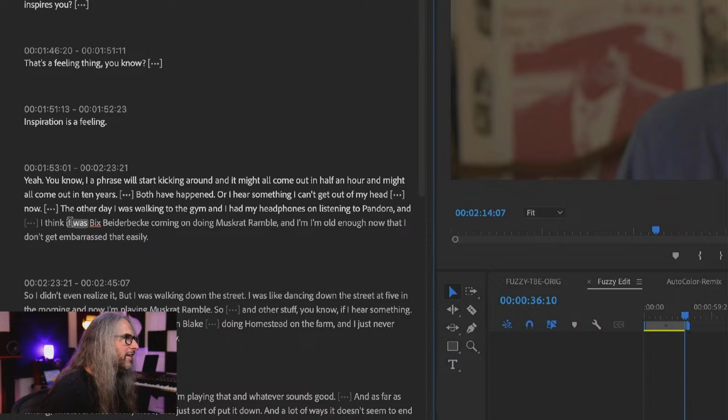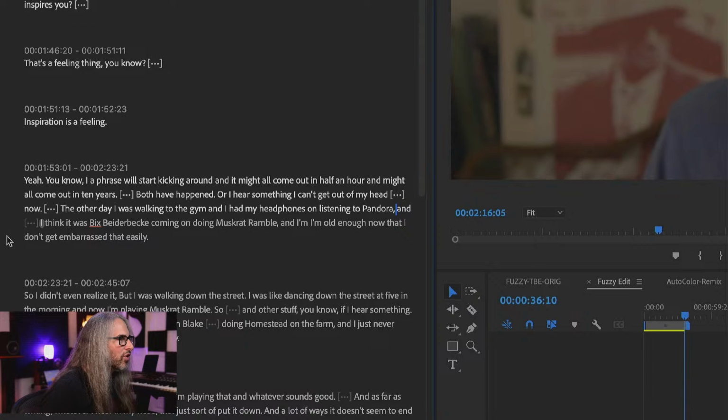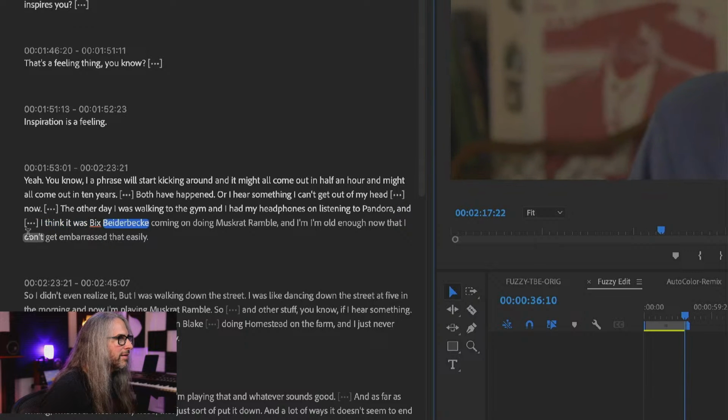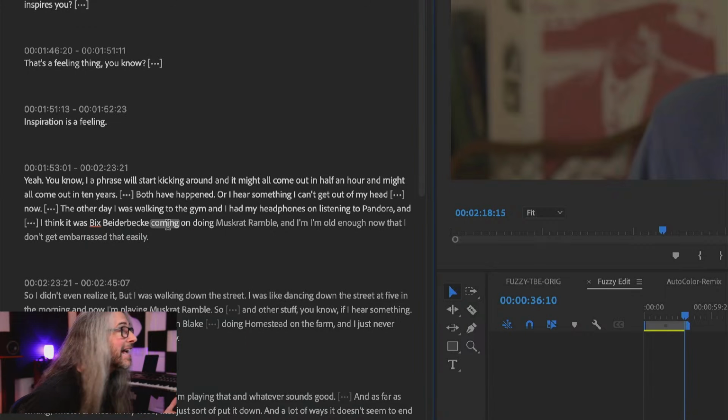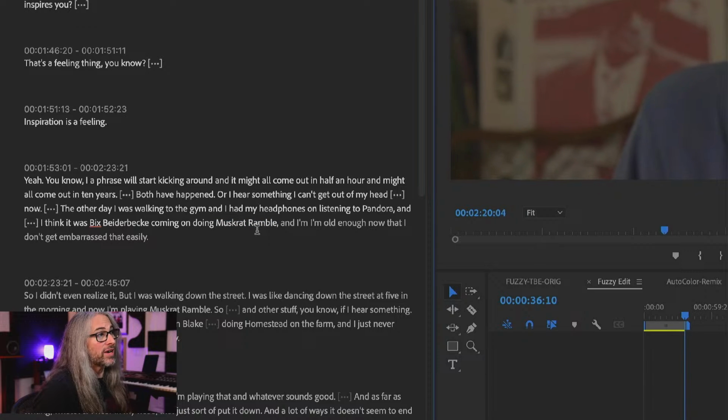And by the way, here he gets this proper name wrong. I think it was Bix Beiderbecke coming on. It's Vic Spiderbeck, but it got Bix Beiderbecke. It's very specific naming, but not bad. Doing Muskrat Rumble though, it got that. Yeah, Muskrat Ramble, sorry.